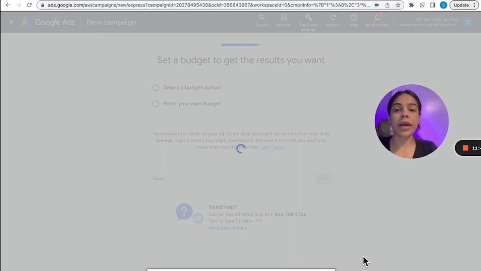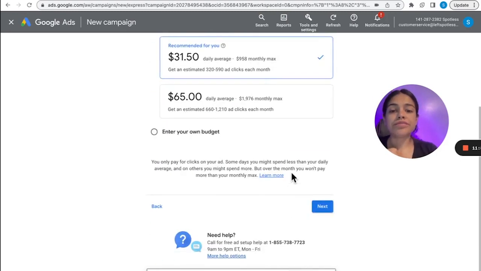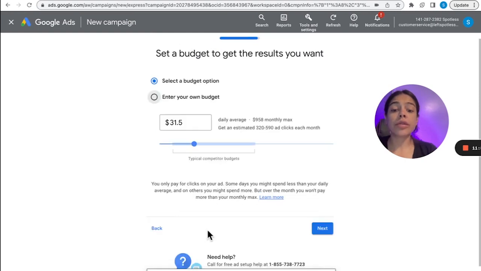So we're going to click next. And now we're going to go to the budget option. So it will give you a recommendation for you to select the budget. And what we'll do is, just for the fun of it, you can also set your own budget. So now this blue line right here, it's showing us what our typical competitor budget is.